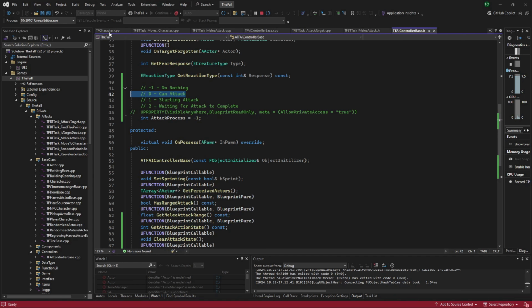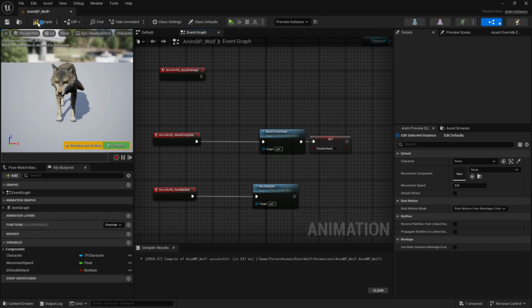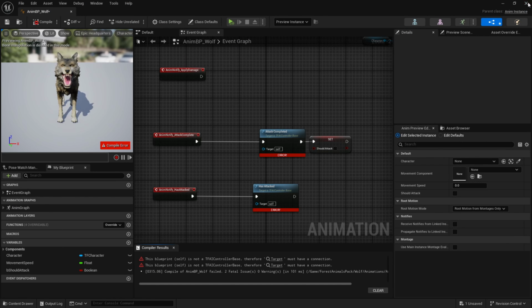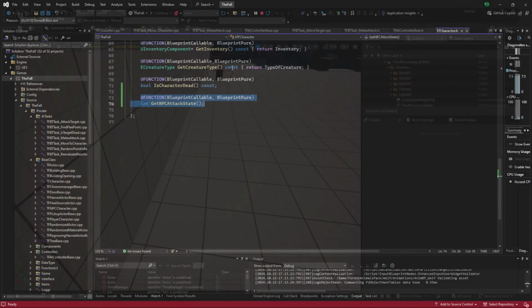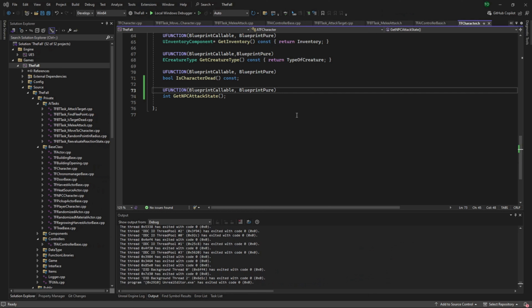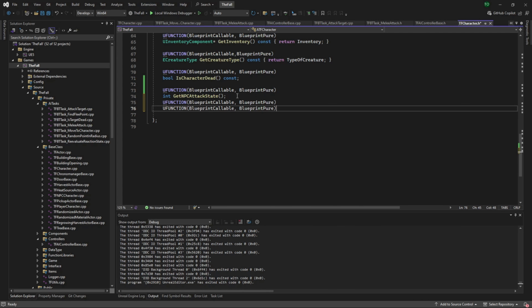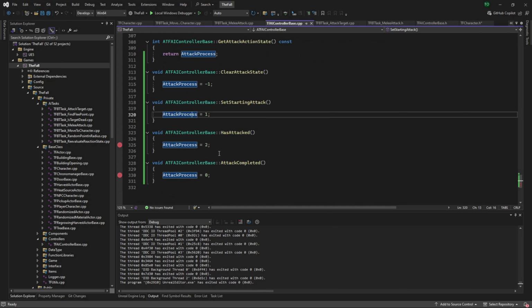So TF character. Where is our header? Do we have that in here still? TF character header. Actually, I'm going to compile and save you. Yeah, you've got an error. I know. And Anim BP wolf, save selected, and we're going to close out of the editor. Okay, so we need to add 2 new functions, and that is to pass through these two, because they're being called by the Anim BP.